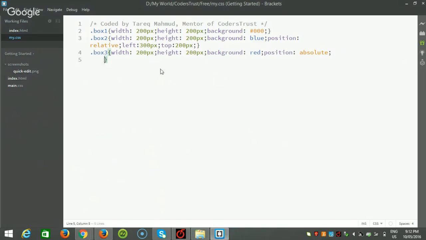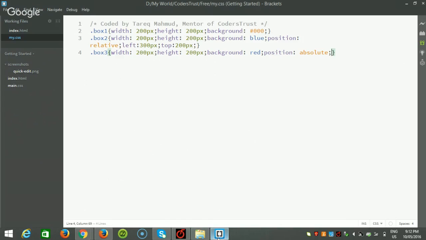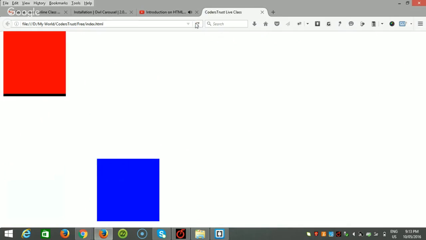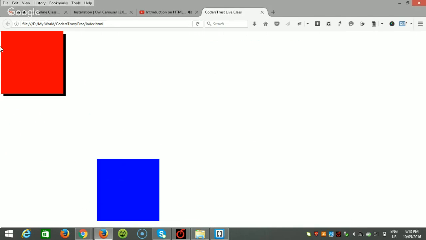Now it is just straight in the below. So when we give some value like top 0, yes, you can see the top 0 is now 0 from the top. When I give left 0, you can see it is now 0 from the left.